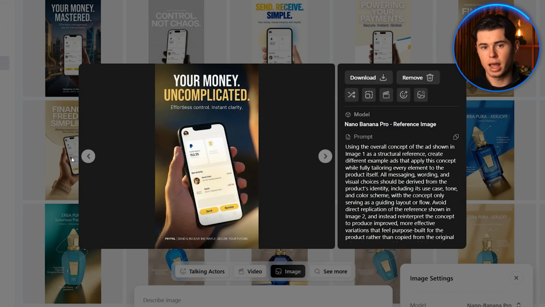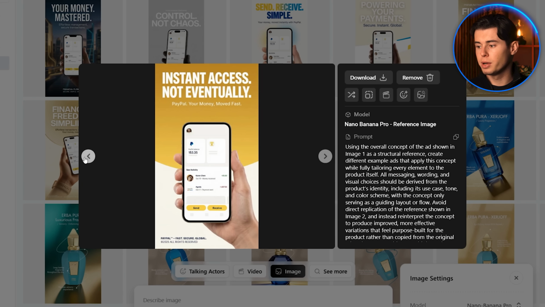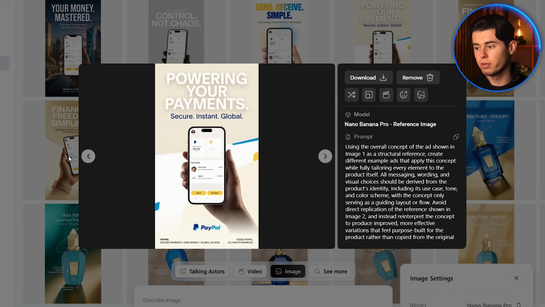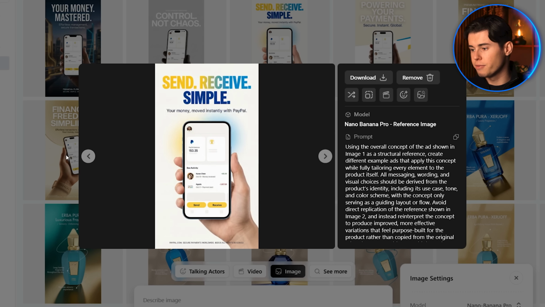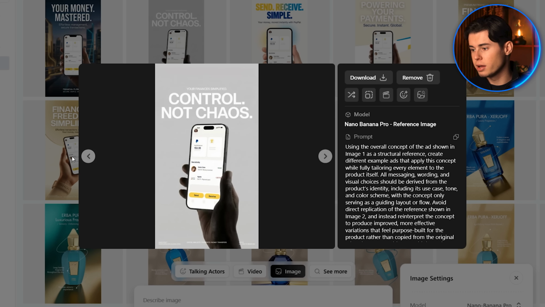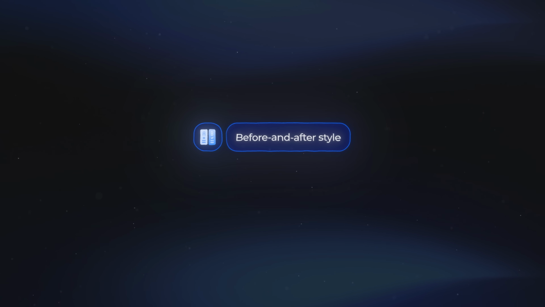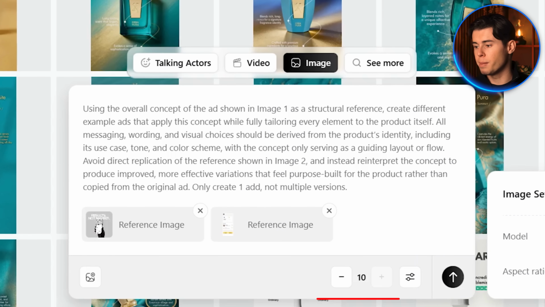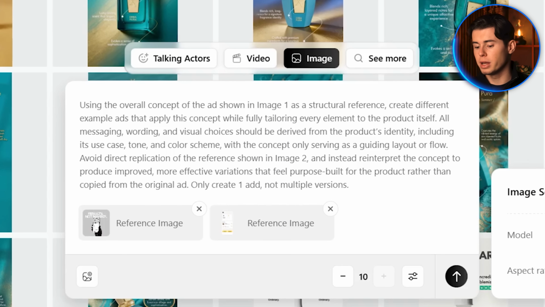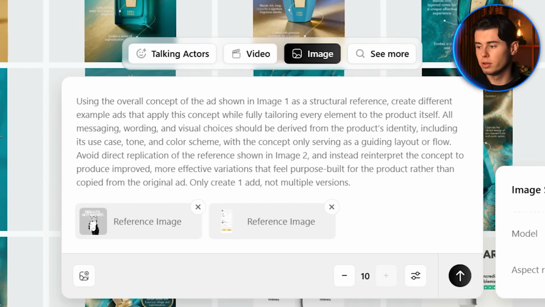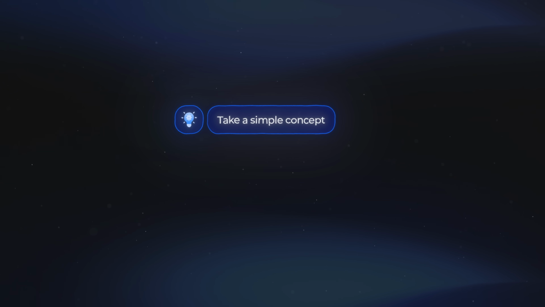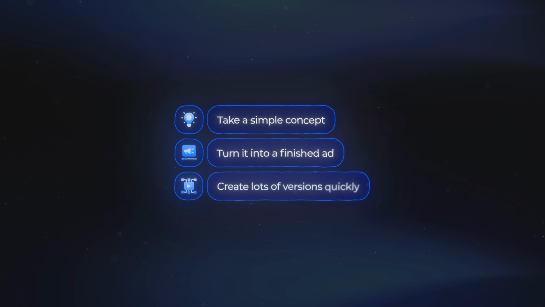Almost none of them look like the ad we provided. Some are closer than others, but every headline uses different wording, and one of them even has incorporated our logo, which in this case is PayPal. A few of them use different colors and layouts, so they feel like a different ad altogether. This is really powerful because whenever you find a winning ad concept, you're going to want a huge number of variations that follow the same structure, like a before and after, or a testimonial style. Using a prompt like this makes it easy to recreate many versions without ending up with copies of the same ad. Now you can take a simple concept, turn it into a finished ad, and create lots of versions quickly.